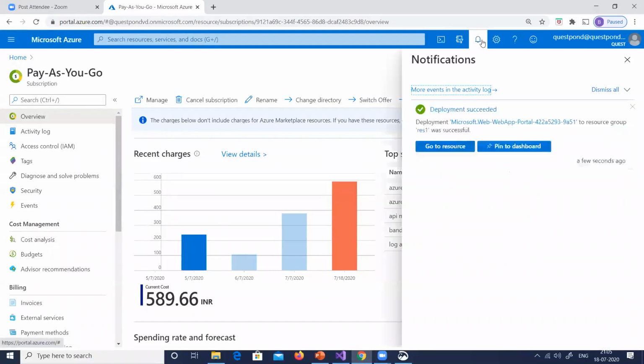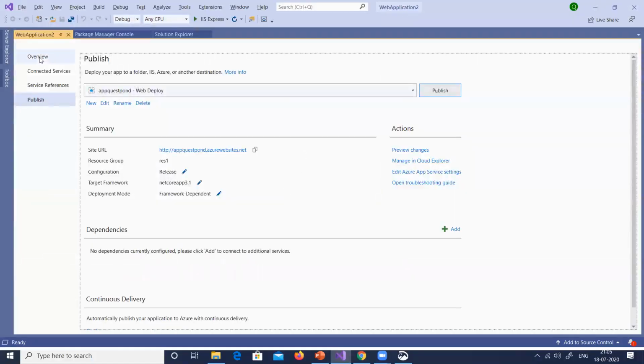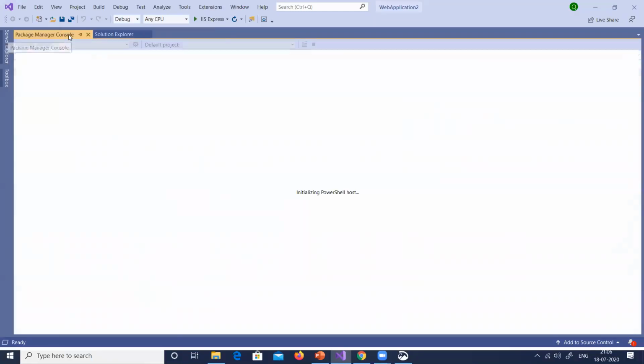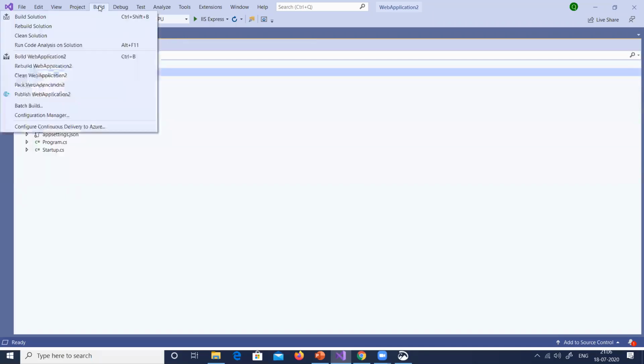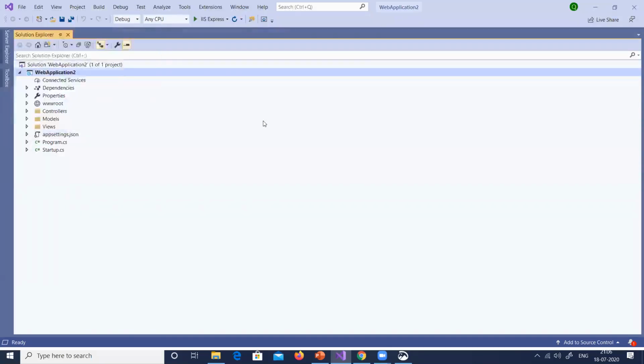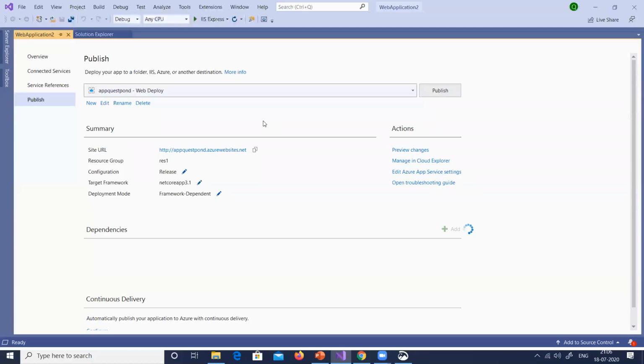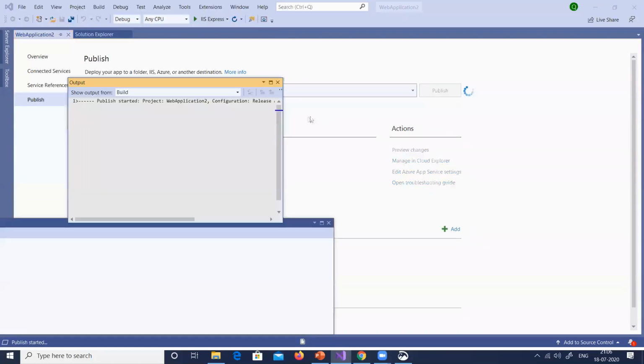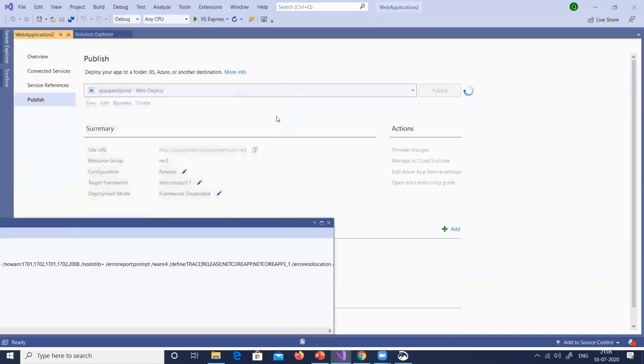You can see now our app service has been created, deployment succeeded. So let us now go to our Visual Studio, and let me go and publish this website, right? Remember, the goal here is that we want to protect our application with Azure AD, Active Directory, right? So build, publish, and yeah, publish this.